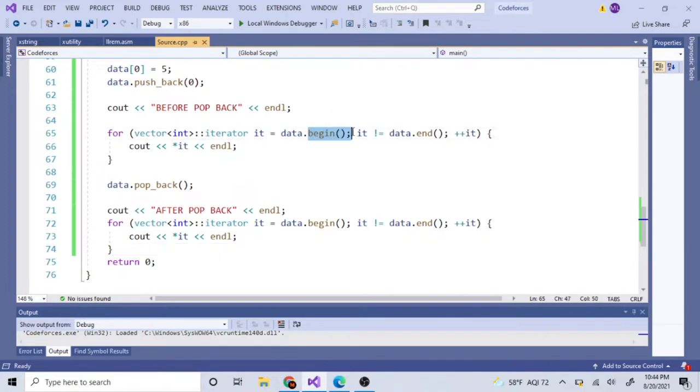Your vector has a function that gives an iterator pointing to the beginning and one to the end. You could also increment the iterator, and every time you increment it, you could print out whatever value it is.